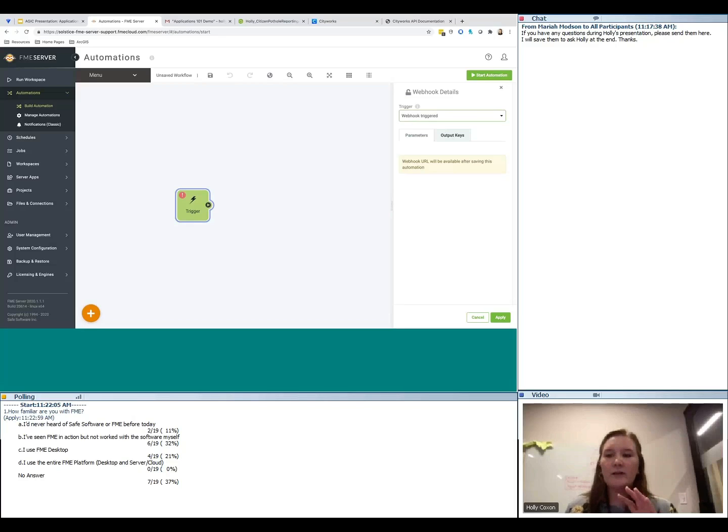So I'm just going to leave this alone for now. There's no other parameters that need to be configured in order for me to use a webhook. And then the second thing that I'm going to do is add a logging action into this automation. So what I want to do is log the message that I'm receiving from Survey 123, so that firstly I can check that my process is working correctly, and also check how the information is being stored so that I know how to process it to be able to push it into CityWorks.